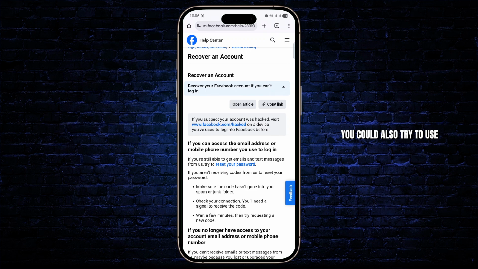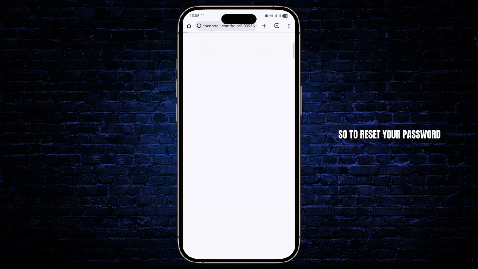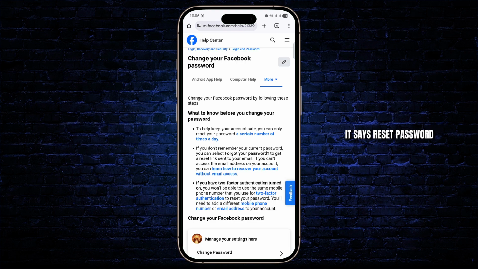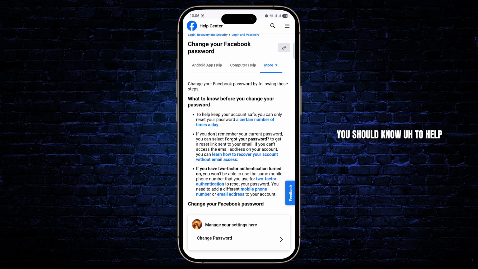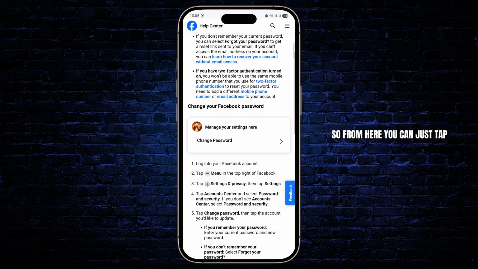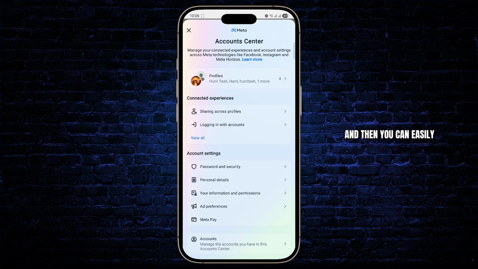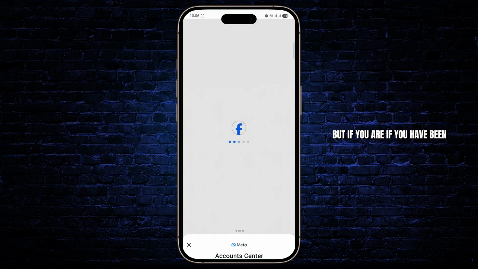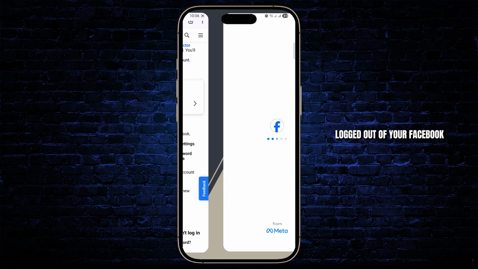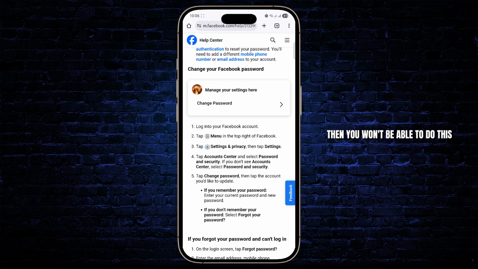You could also try to use your password. So to reset your password, tap on the blue text where it says reset password. And what to know before you change your password: to help keep your account secure, you can only reset your password a certain number of times a day. So from here, you can just tap on change password. It will redirect you to your Facebook app, and then you can easily reset your password from here on your account center. But if you have been logged out of your Facebook, then you won't be able to do this.